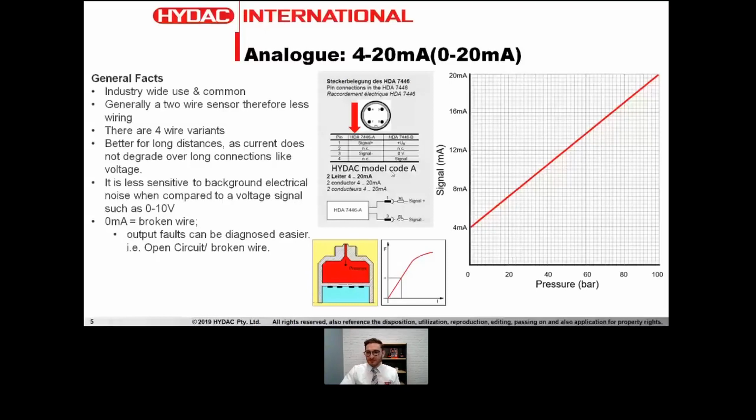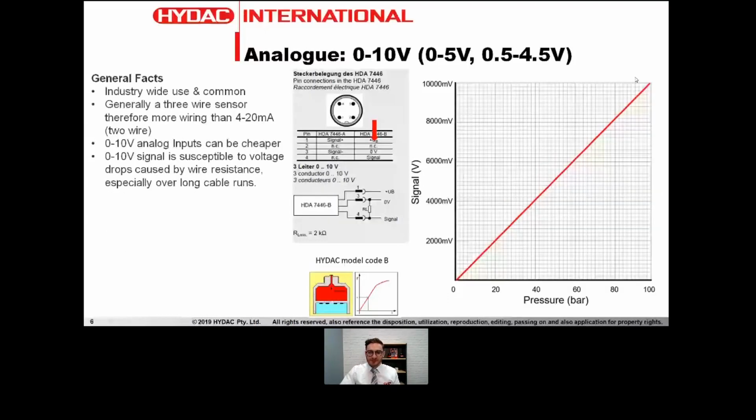So 0 to 10 volt works pretty much the same way. The scaling is very similar, but the signal starts at 0 volts. So when you have a broken wire and you try to identify this, you'll see 0. So you don't know if the sensor is seeing 0 volts or if it's an actual broken wire. But it's one of the main things for diagnostics.